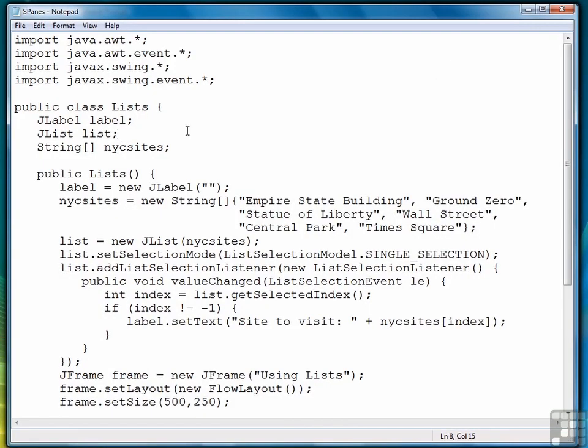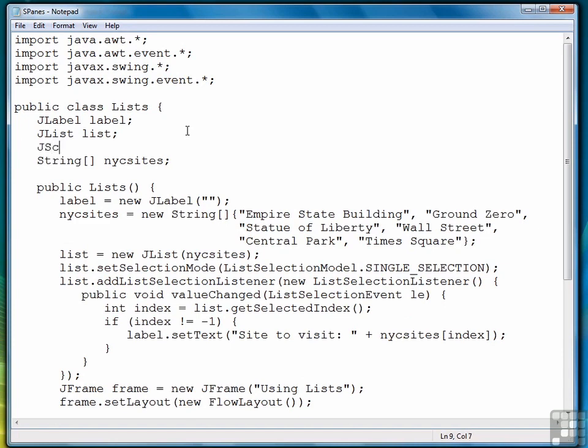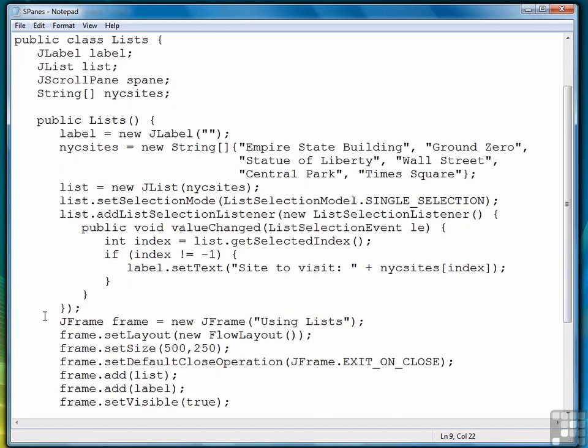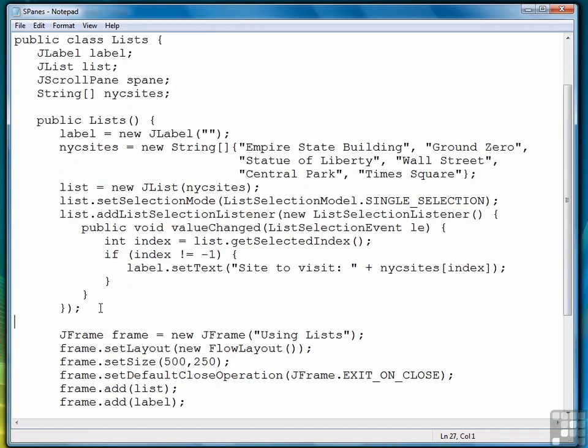The first thing we want to do is add our scroll pane to our program. We're going to call it spane. First we have a declaration. After that, we're ready to instantiate it. We're going to instantiate it down here underneath our list. So we're going to say spane equals new JScrollPane, and then the argument to the constructor is the name of the list, in this case, list. That instantiates the scroll pane.